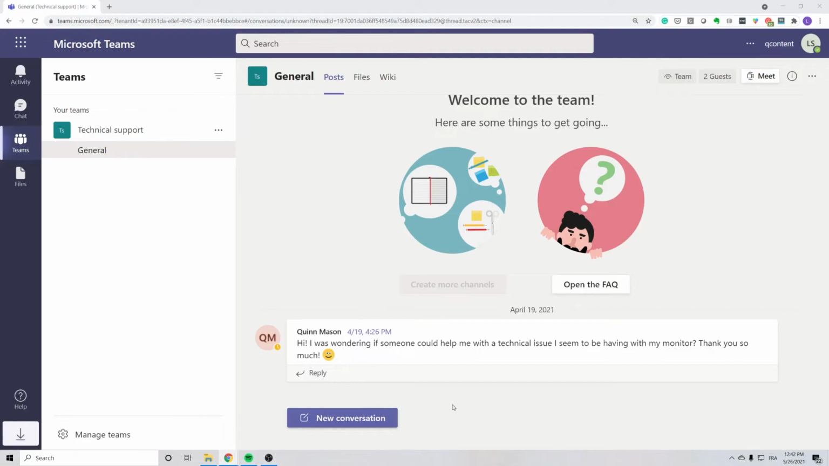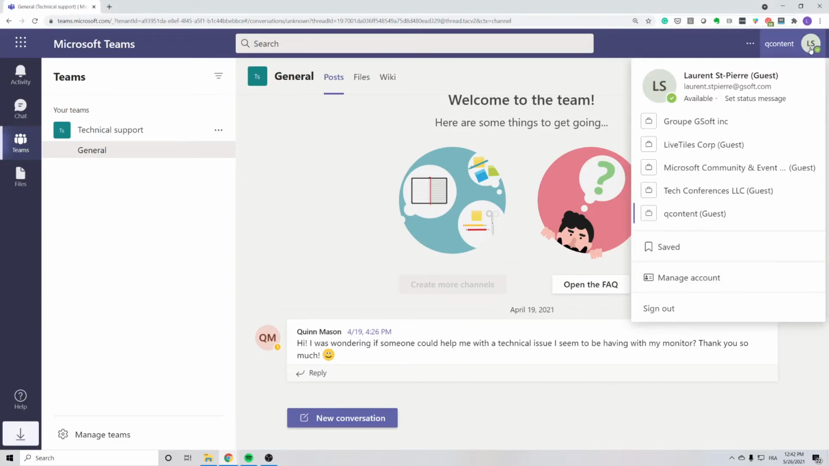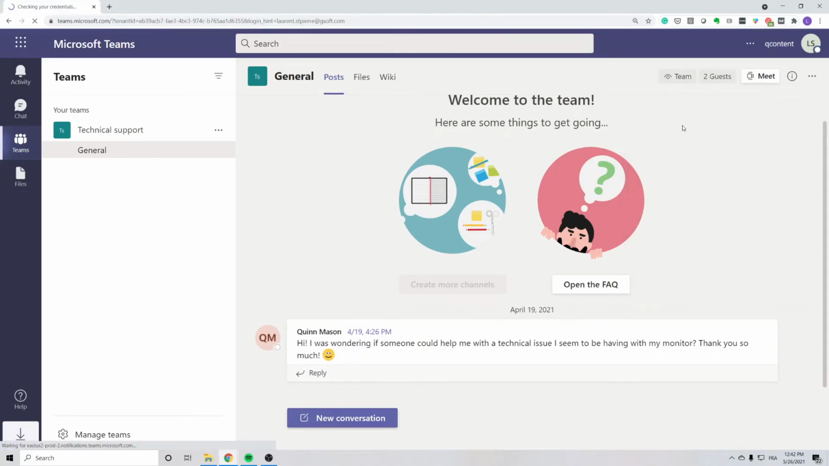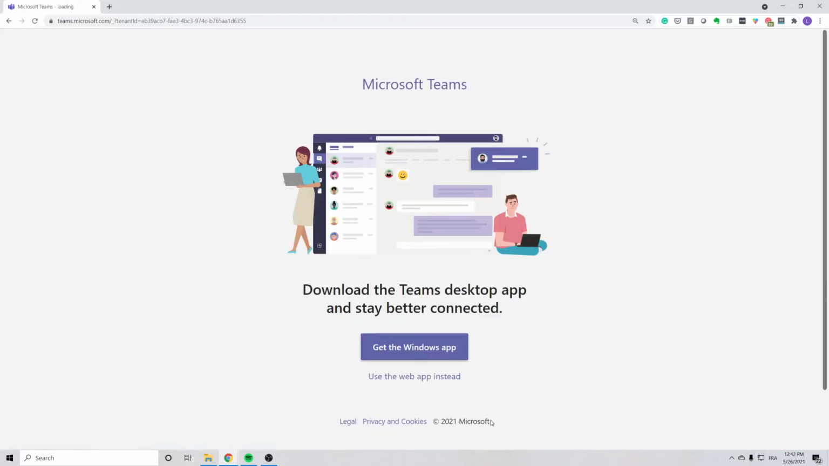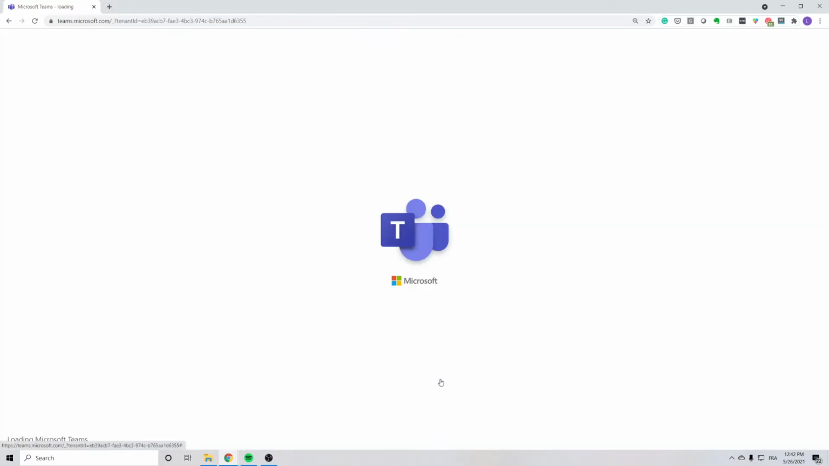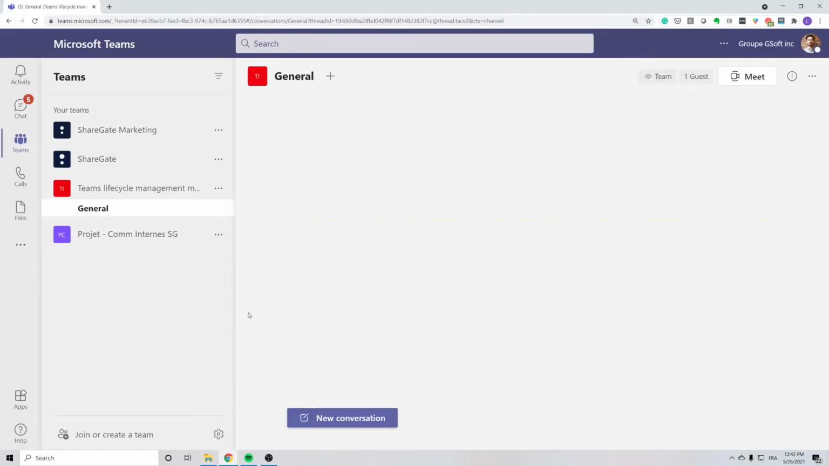You can switch back to your company's team, because now I'm connected to another team. You can switch back. There you go. And so we can just go back to our original teams here. Again, just use the web app. There you go.